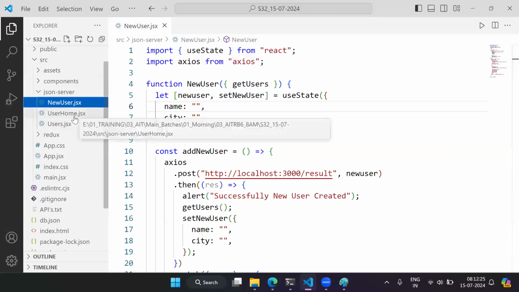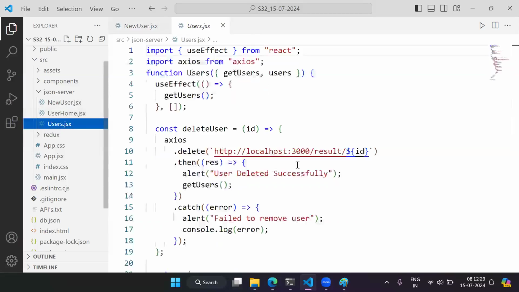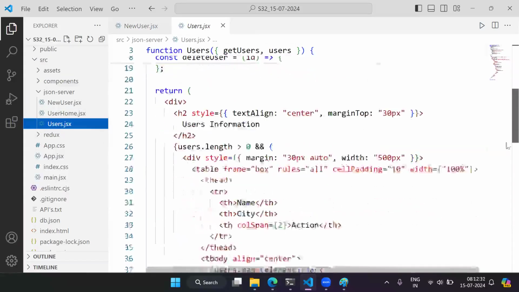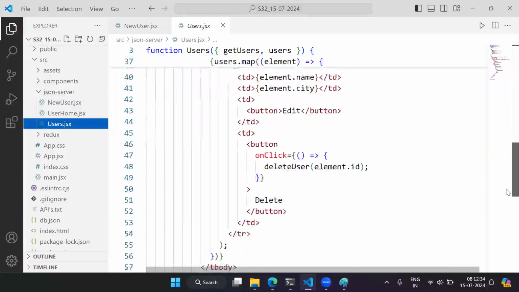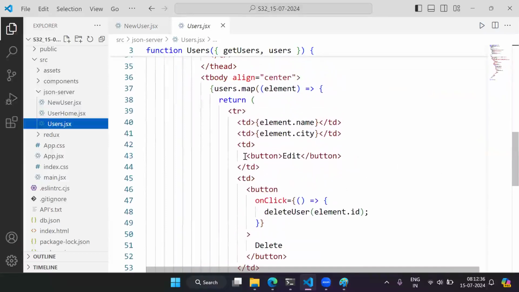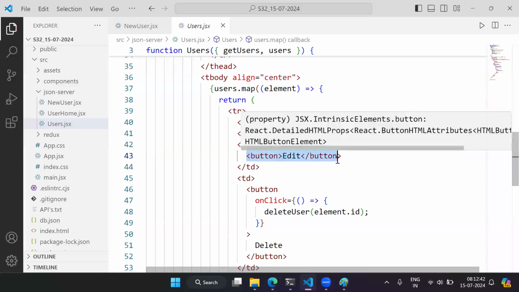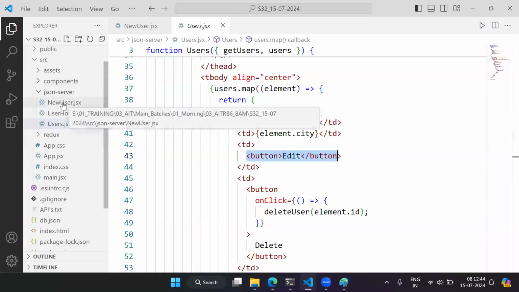First of all, my button is in the users component. Here I have that button called edit. If I click on this button, I want to change the text of the new user component.